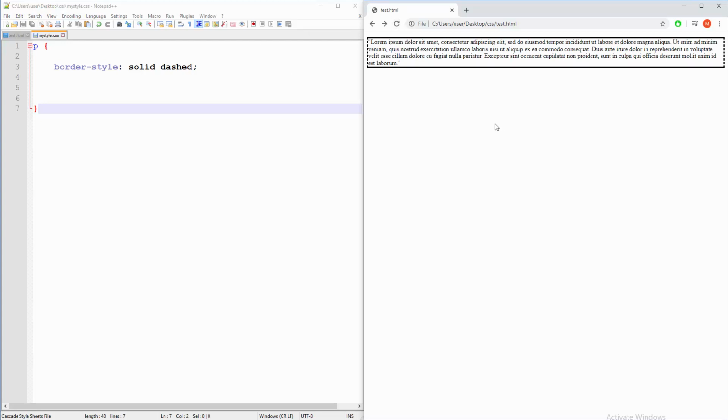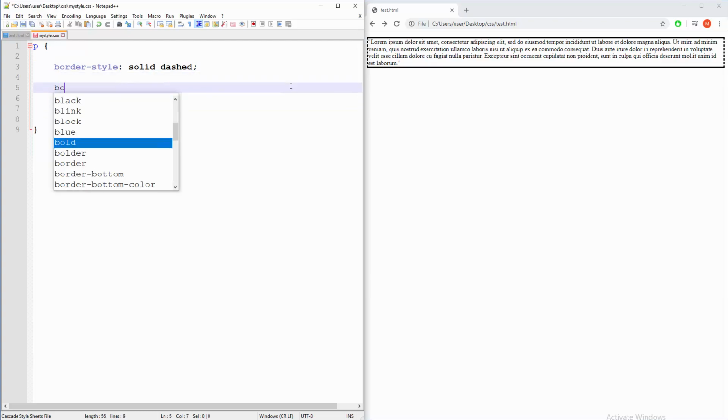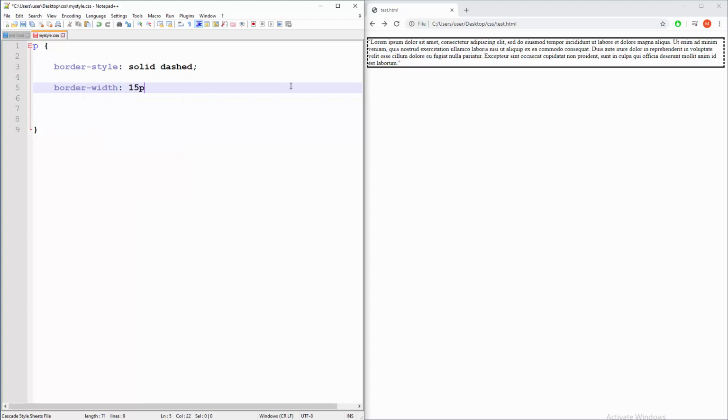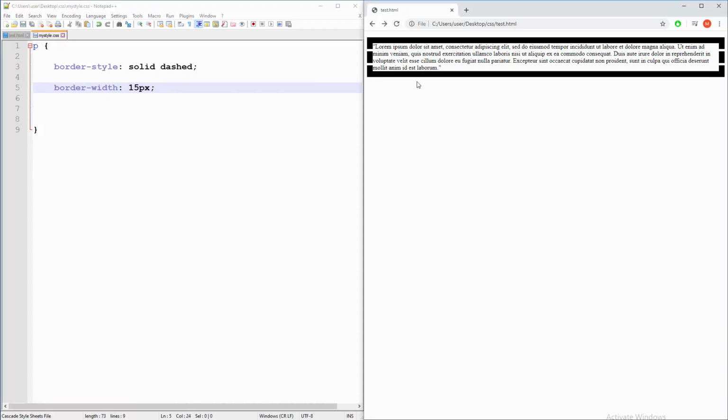But it will be very nice if this border is a little bit bigger. So border width, that will be 15 pixels, let's say, for testing purposes. And now hopefully you see things clearer.